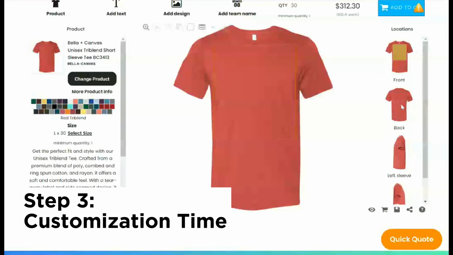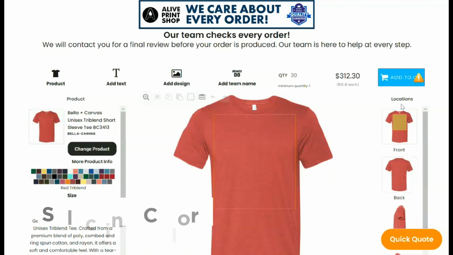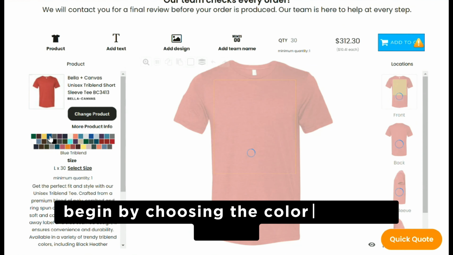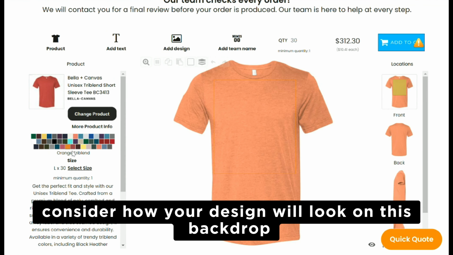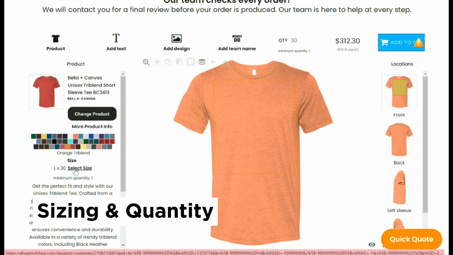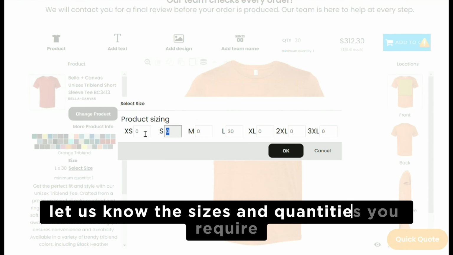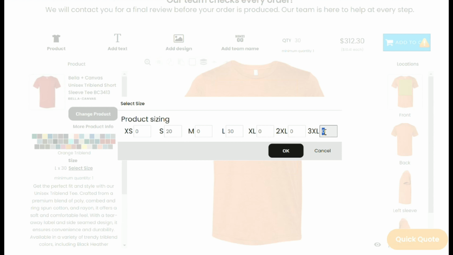Step 3. Customization time. Selecting colors. Begin by choosing the color for your items. Consider how your design will look on this backdrop. Sizing and quantity. Let us know the sizes and quantities you require.